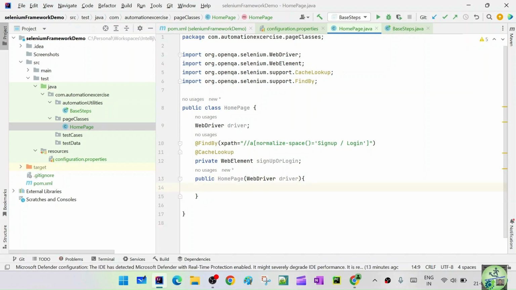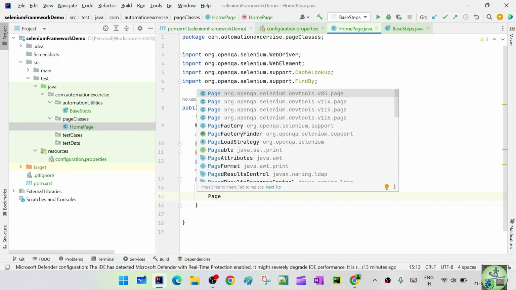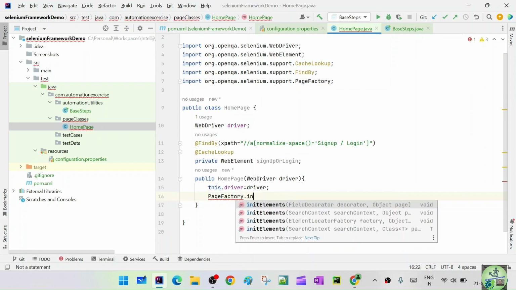So we have to give some body, right, method body. So here let's initialize the driver, this dot driver equals to driver, and then the next statement will be, we have to use the page factory concept to initialize the element. So we can use page factory, okay. So you can see here page factory is there, right? Page factory dot init elements, right?